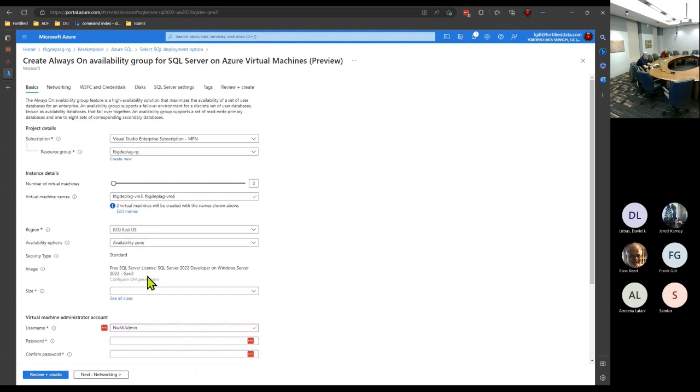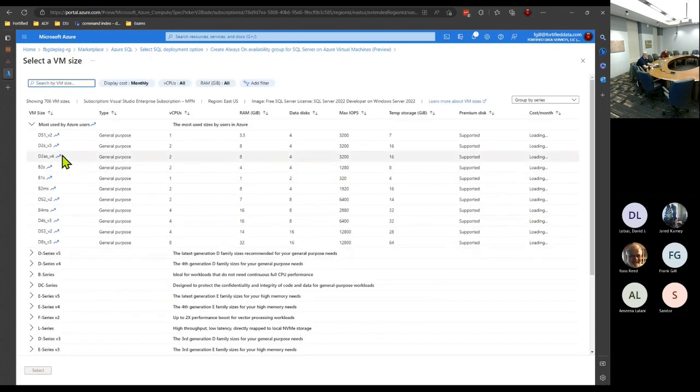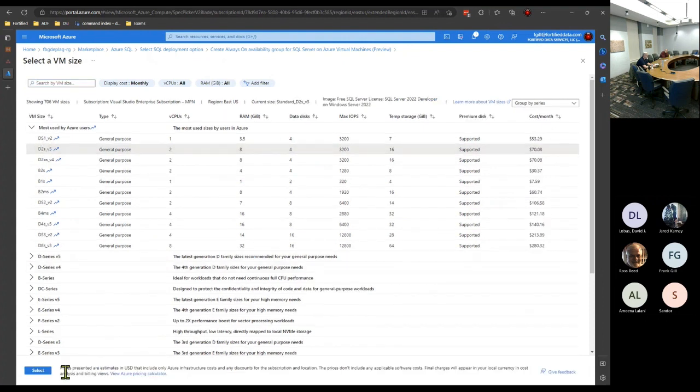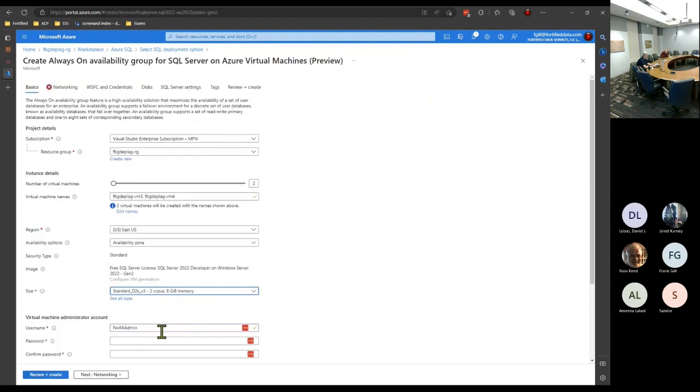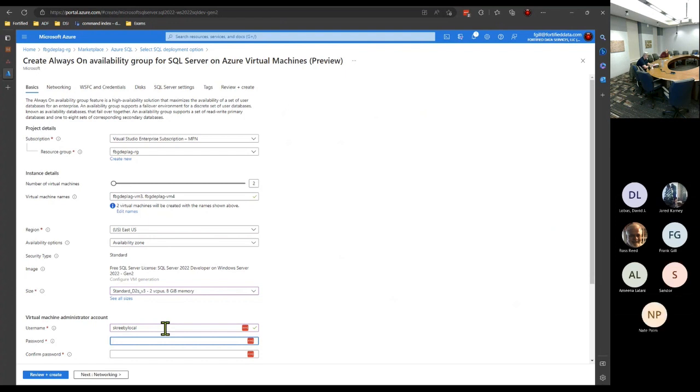I give it a region. I've got my image, and then I specify the size of the VMs that I want. It gives me a default. And once again, because I'm cheap, I'm going to run 2 cores and 8 gig of memory. So I give it the size, and then I need to give the virtual machines an administrator account. And this is going to be a local Windows account. So it'll be a Windows account on the 2 SQL Server nodes, or the 2 VMs I'm building.